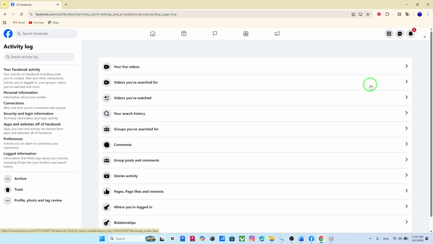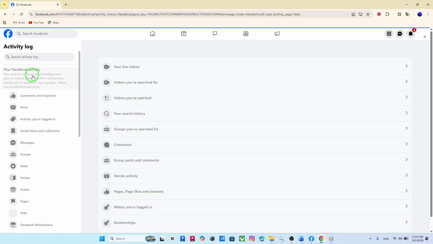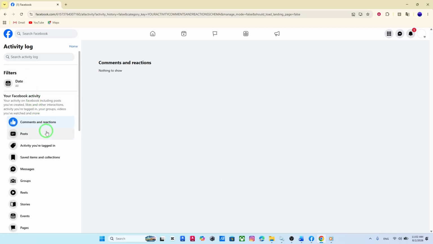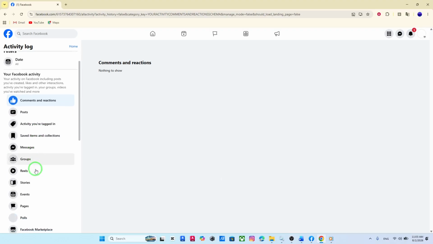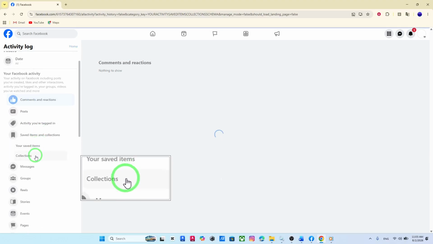Once you're inside the activity log, look toward the left-hand side. You'll see different categories. Find and click on Your Facebook Activity. This helps you narrow things down so you're not scrolling endlessly. After clicking that, look for the option labeled Saved Items and Collections. Click on it and now you'll see everything you've saved on Facebook, including posts, links, videos, and more.